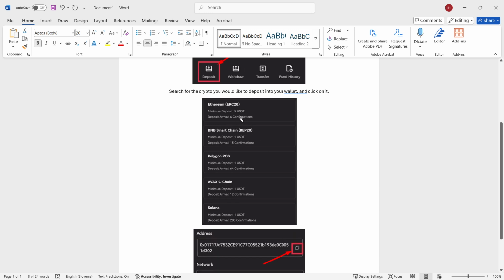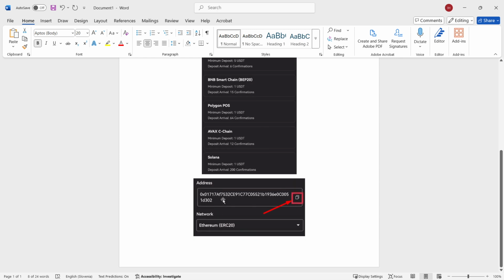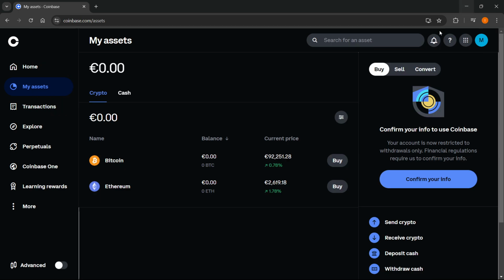Now, after you select this, you'll be able to see your address. So it will say which network you're using, and then you'll see your address. What you have to do over here is just copy this address, and of course you want to click on this copy button. And once you've copied that, you want to go over here inside Coinbase to send the crypto.